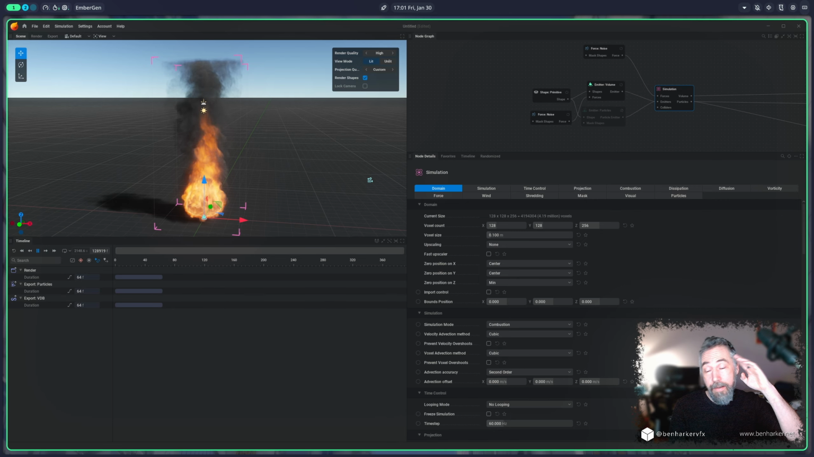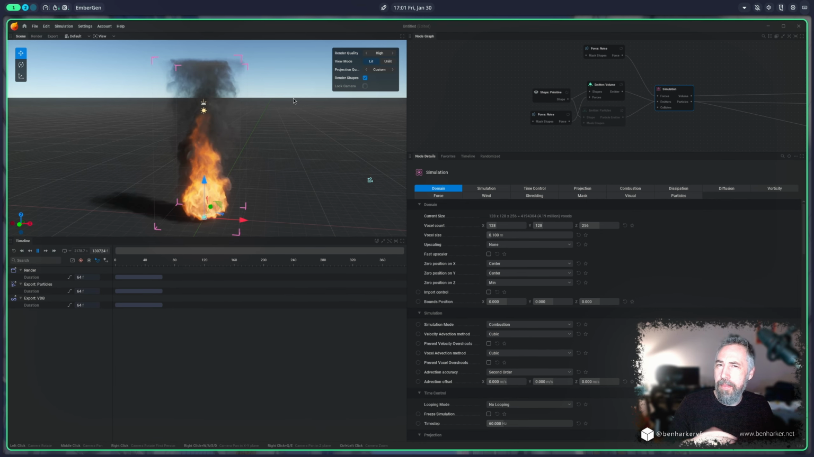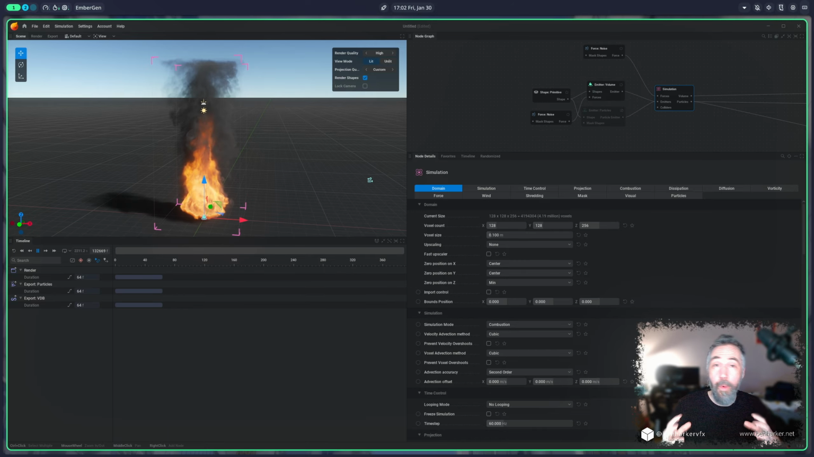Now, looking ahead and coming down the track, Embergen 2 is going to be running things slightly differently. It's going to be operating on a sparse solver, which is intelligently allocating where this domain is. So you don't really need to set it yourself. And the upshot of that really is more expansive, larger simulations that are quicker to process.